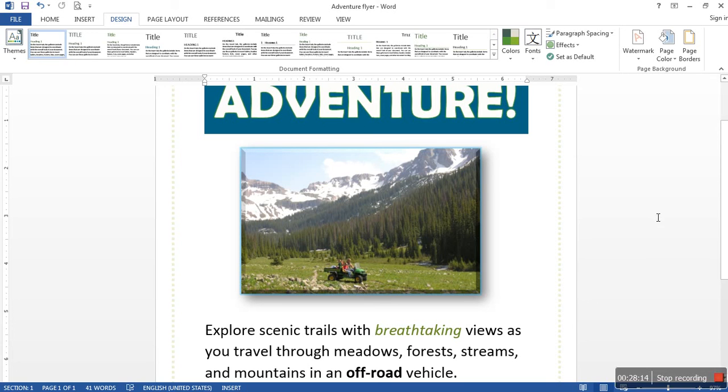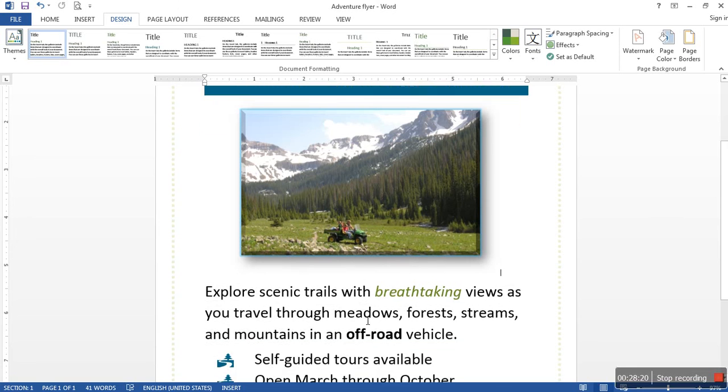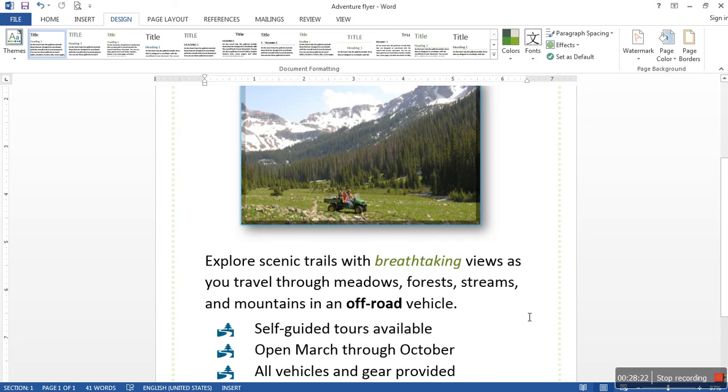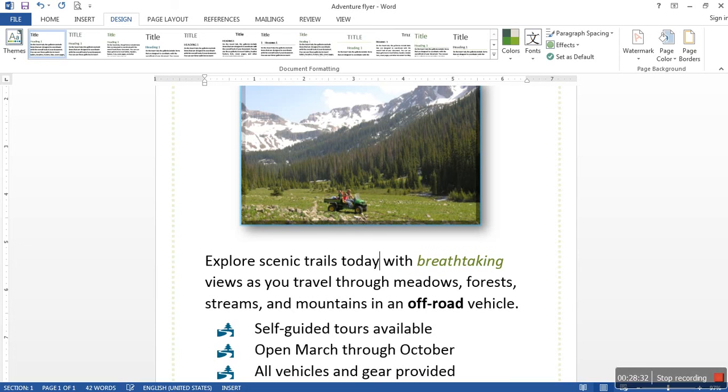So if I want to insert a word, here's what I'll do. I'll put my insertion point beside the S in trails. And I want to put in the word today, and I'll type space TODAY, today. Now what's happening to the rest of the text is that text gets pushed across to the right while I'm typing. Now all along you've been working in what's called insert mode.